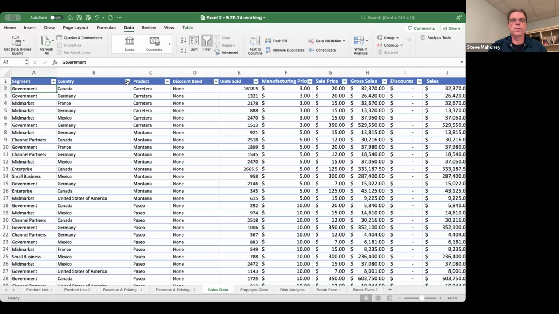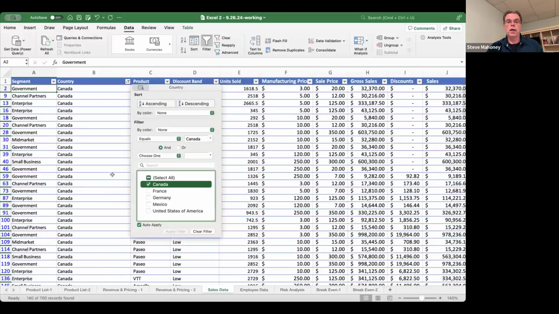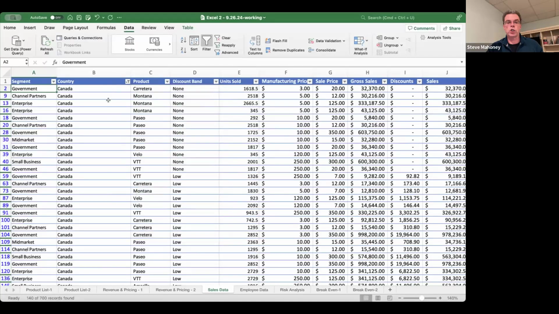So for instance, if I click on this filter here, a little dialog box opens up, and you can see that these are all of the options that are under this column of data. It's either Canada, France, Germany, Mexico, or the United States. All the boxes are checked, which means you've selected all of them to display. But let's just say that I only wanted to see data for Canada. So I'm going to unselect all of them, and then I'm going to select Canada. And you'll notice that my data has now changed to only be showing Canada.